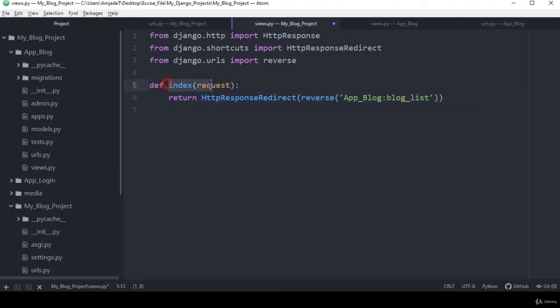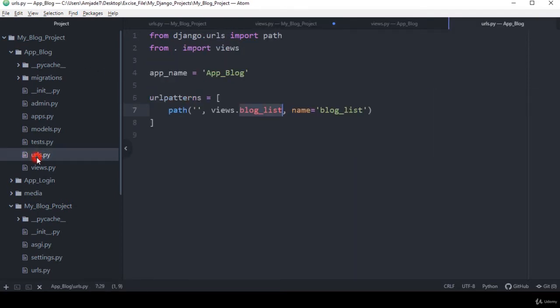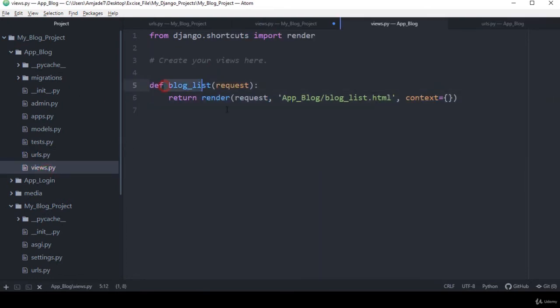So that is actually the index method area. I just simply return HTTP response redirect with a reverse, app blog, into the blog list. That means it should be redirected to our app blog URL. That means this app blog URL should be redirected to our blog list method. So if you go to that view and to the blog list, into the view blog list, automatically it should load this page. That means our blog list.html page, right?